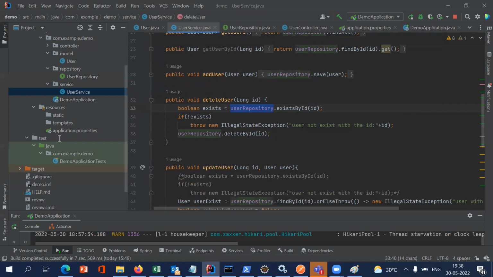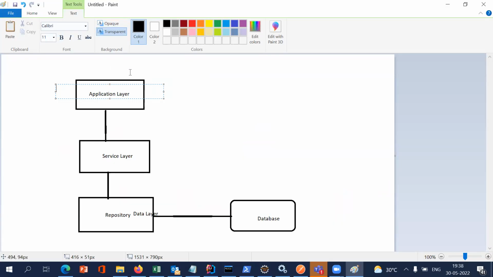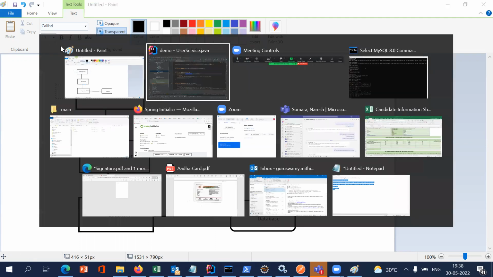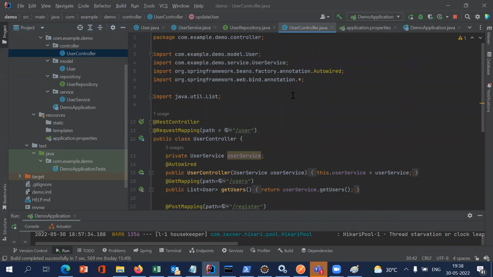We are left with the application layer. This is the layer that is the front face for the end users, meaning the web service, the REST API. This is where the controllers are. So this is the controller. For whatever entity there is, I'm creating one controller. It should be annotated as @RestController, meaning it will work for the REST endpoints.